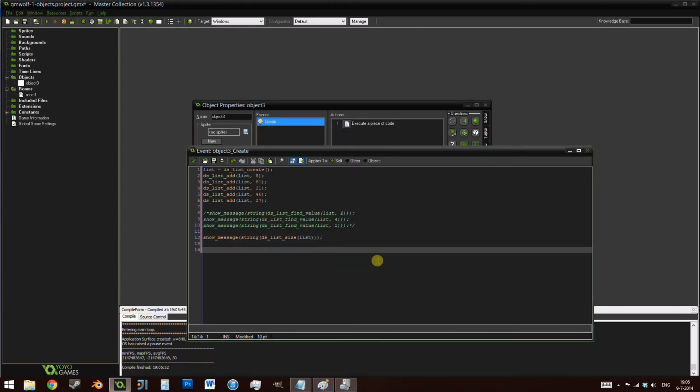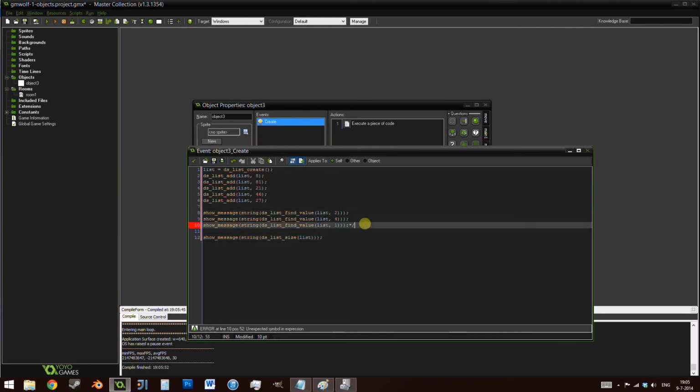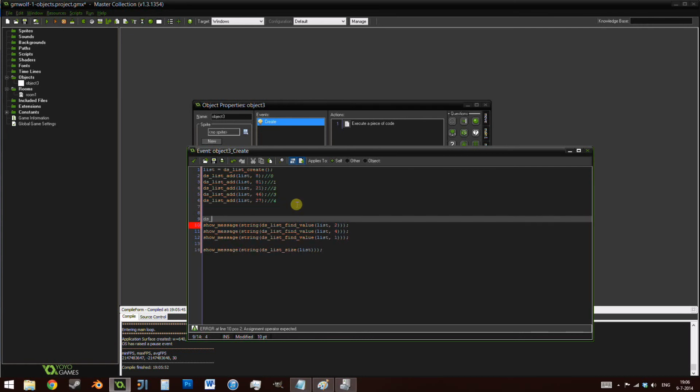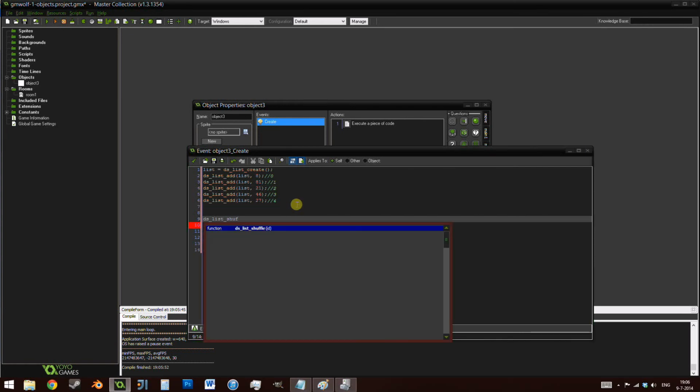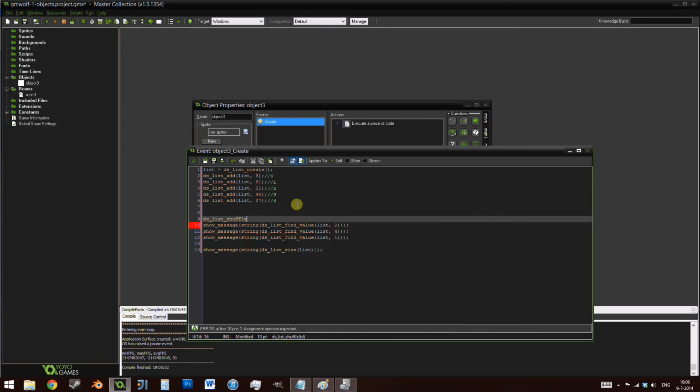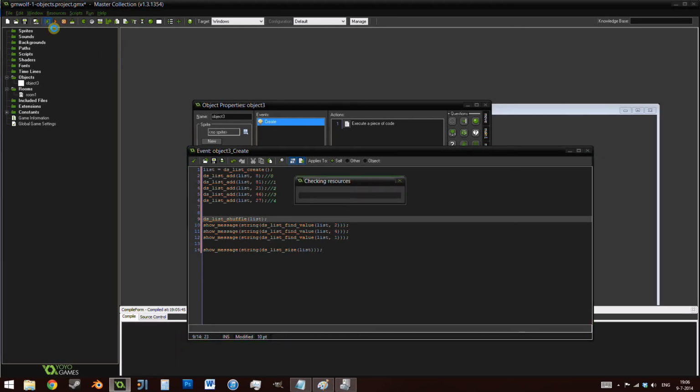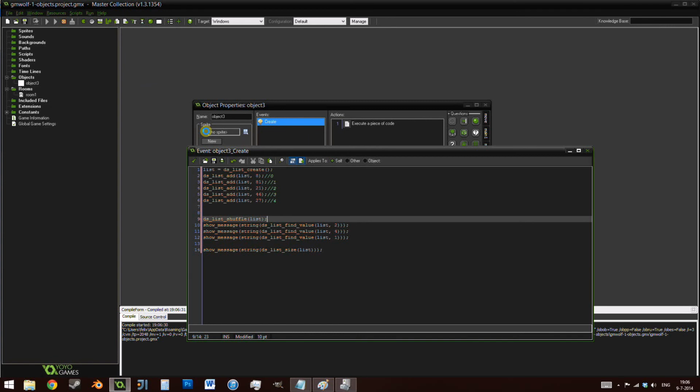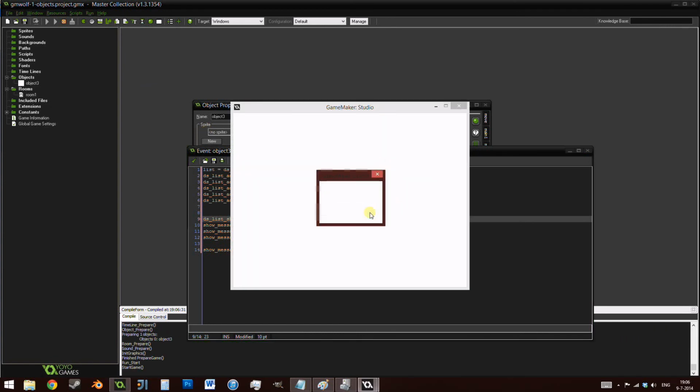Let's try something else. Before doing this, remember, let me annotate this quickly, this is number 0, number 1, number 2, number 3, and number 4. This will give us first 21, then 27, and then 81. Now if I call ds_list_shuffle just before, and the ID is list, we should get a completely different order because we shuffled the list before. And as you can see, we now have 46, 27, 81, and 5.